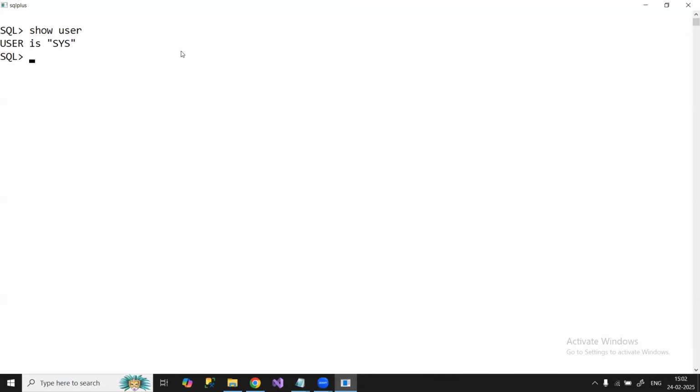Sys means a developer login or administrator login. In companies, administrators will use sys or system and they can do any task, developer task or administrative task, any task they can do.